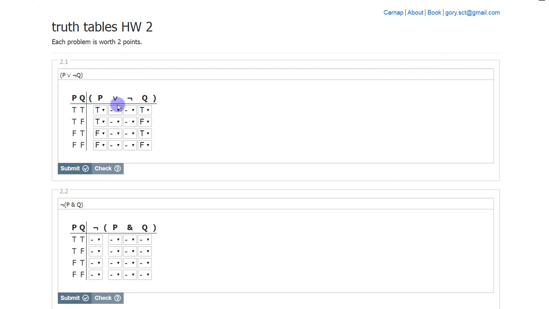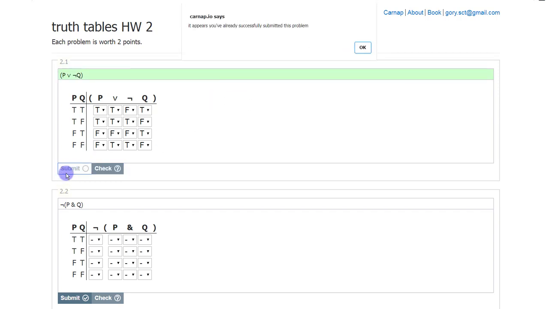Okay, now we have two connectives, and so two columns that we still need to fill in. We have to do the not first. So there we go. Now we do the column underneath the or, and to do that we're looking at these truth values here and these truth values here. So true and false, that's going to be true, true and true, that's going to be true, false and false, that's going to be false, false and true, that's going to be true. Check it, success, get our green bar, we can submit it, which I've already done.